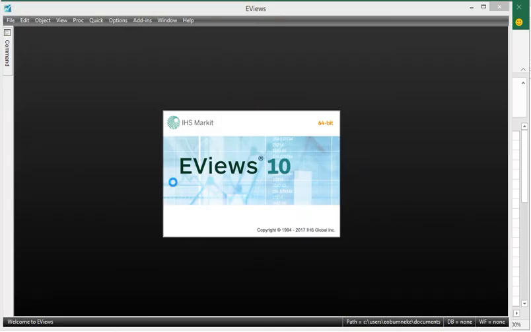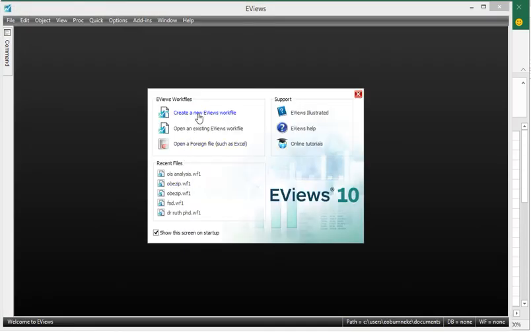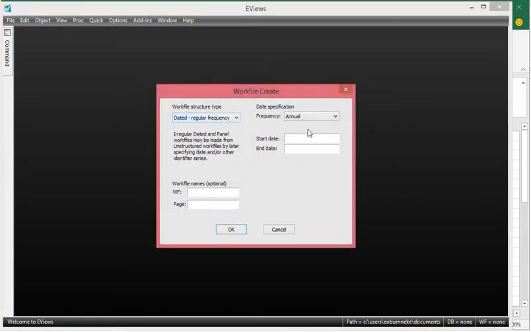Now once the EViews page comes up, you simply click create a new EViews workfile. Alright, you click it once. The data will copy in yearly form, which is annual. So we'll leave it at annual. Remember 1981, you type in 1981 to 2018 and you click OK.